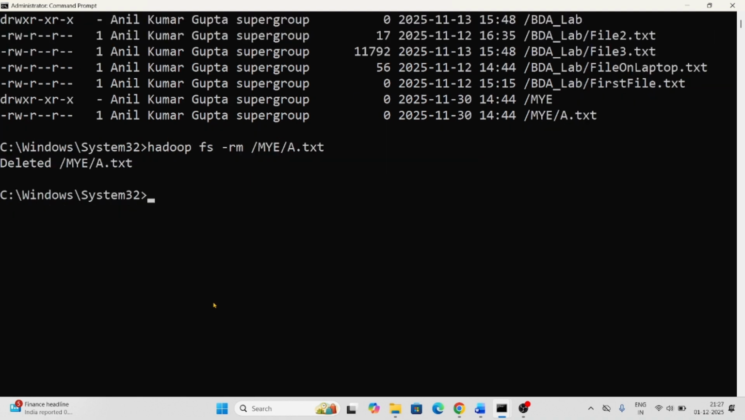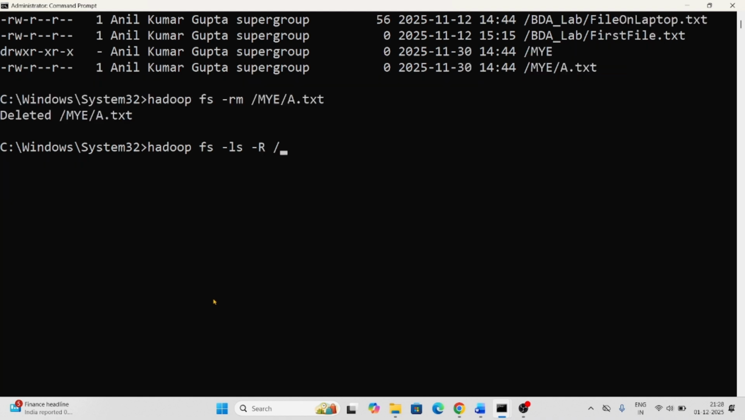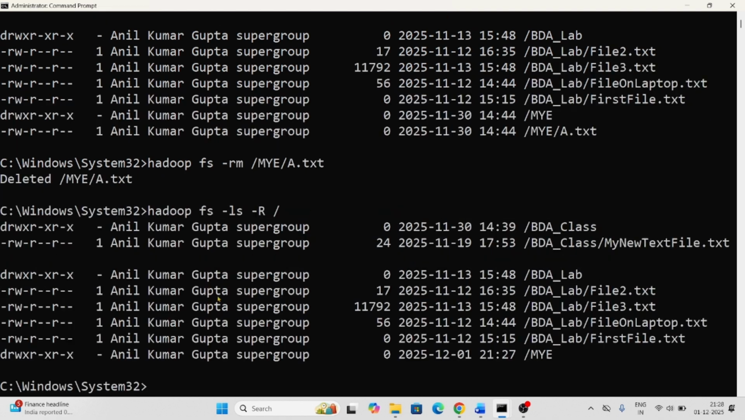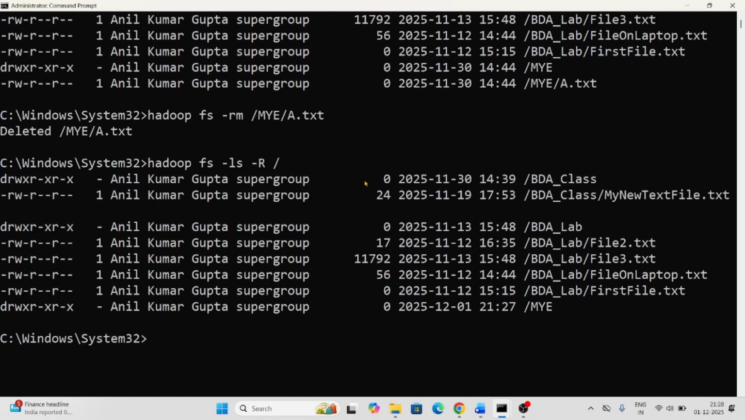We can confirm this by again running the recursive ls command. Now if the file is actually deleted, it should not be shown in the list of all the files present in HDFS. As you can see, now only a directory named MYE is present and no file named a.txt is present, because we have just run this command of removing a.txt.